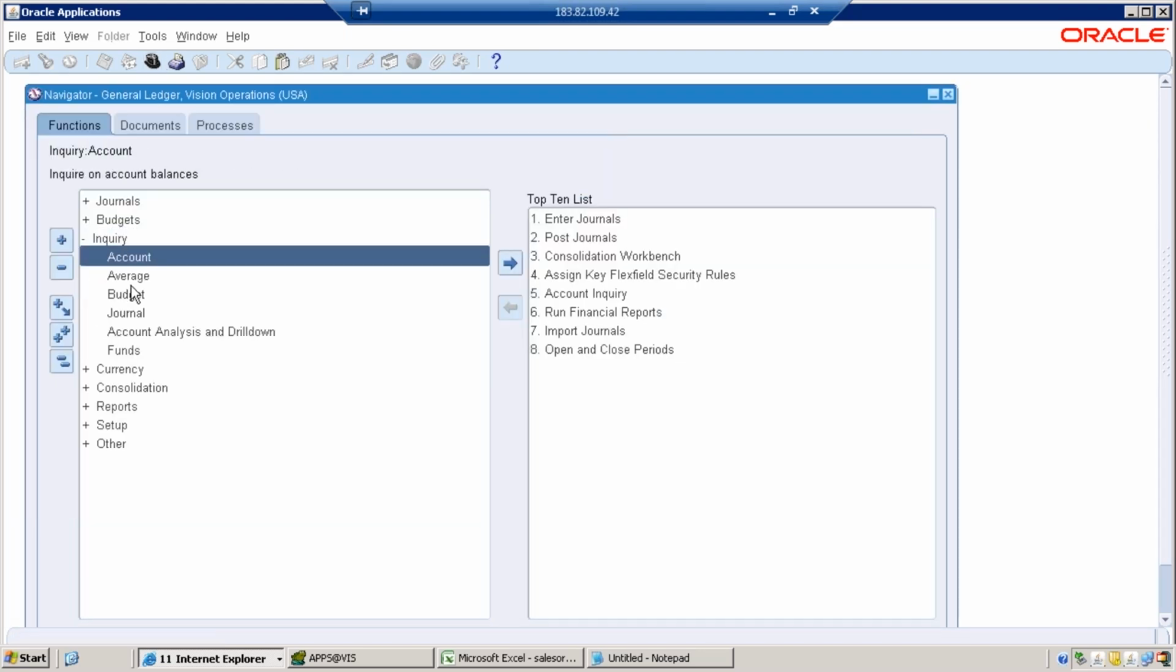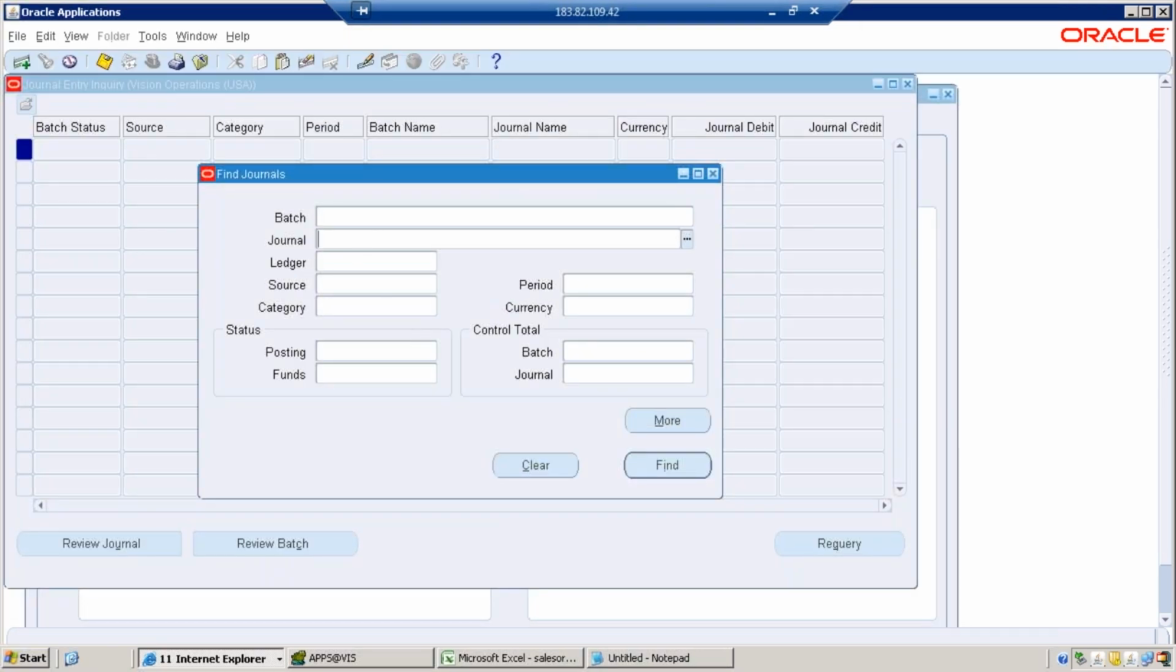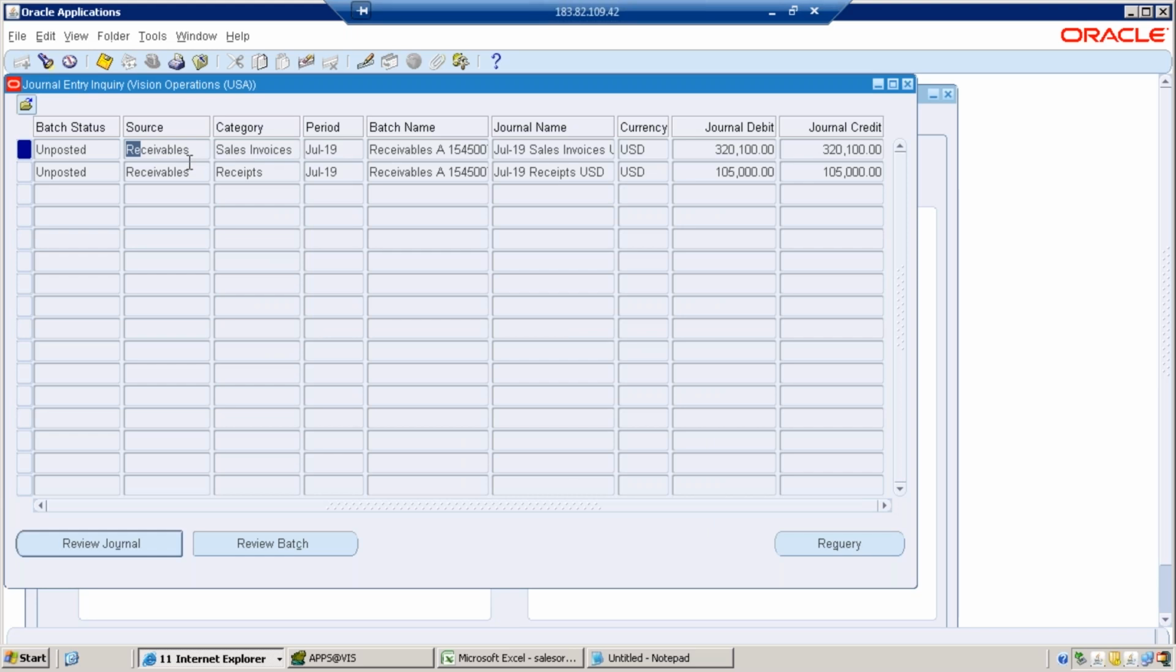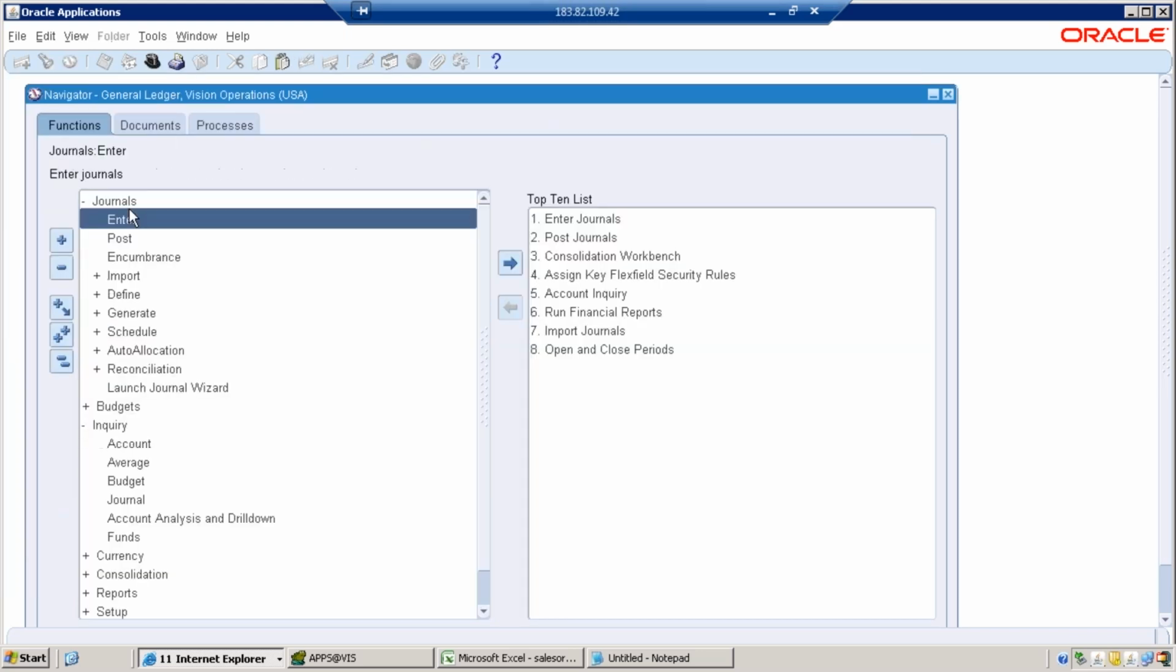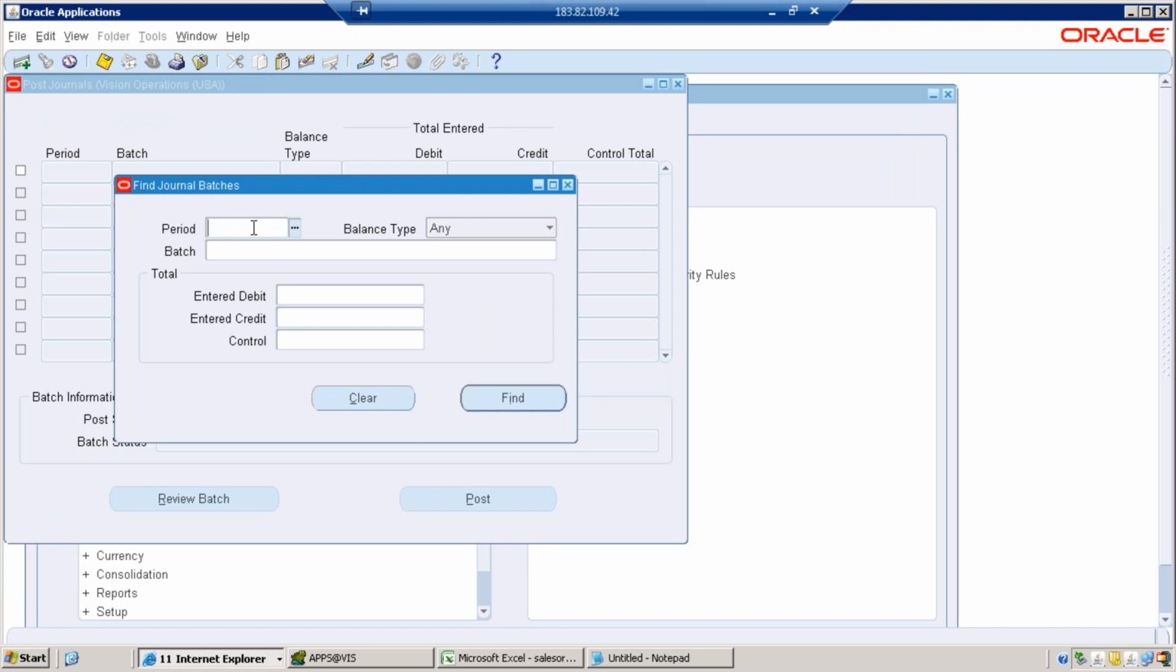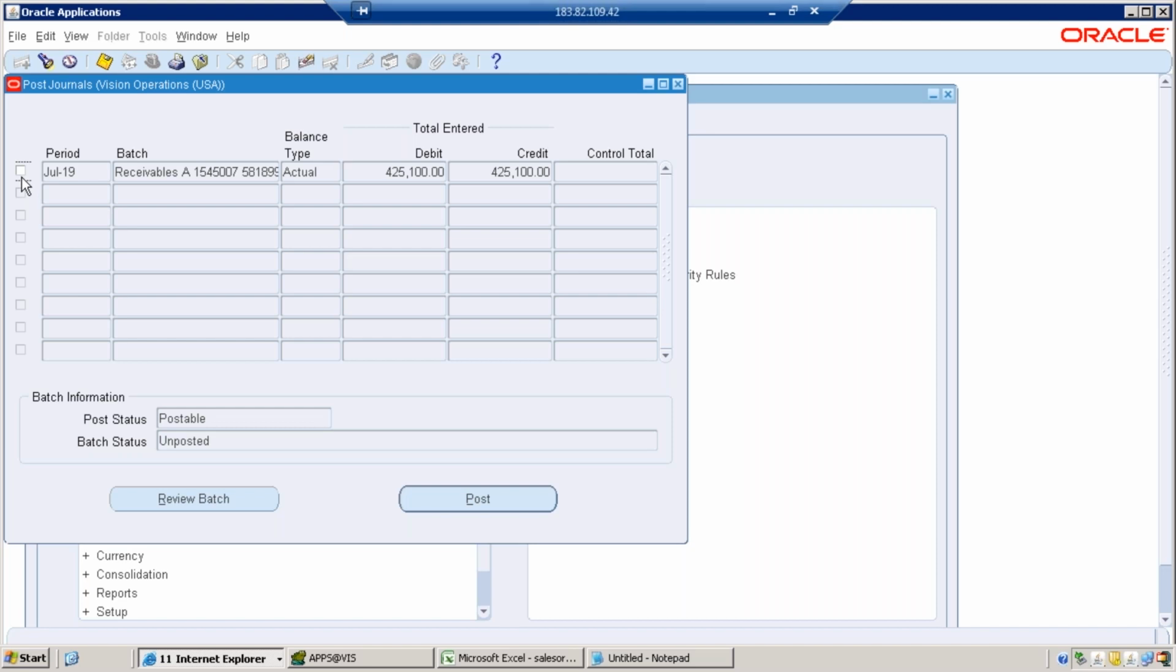Okay. After importing journals, you can verify in the general ledger module. Where to go? Inquiry, journal. Journal source name is receivables. Period name is July 19. Fine. See, receivables. One is related to invoice, the other one is related to receipt. So it is unposted right now, correct? We have to make it post. Go to journals and post. So this is the very last step in O2C. O2C we finished successfully.